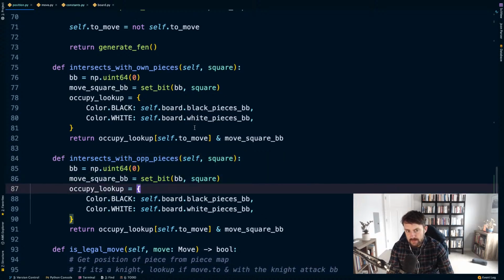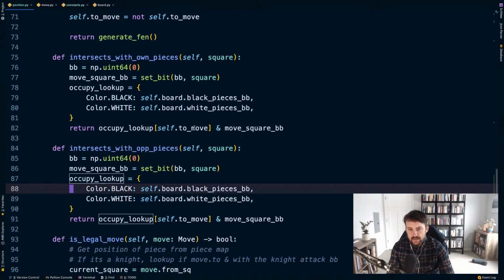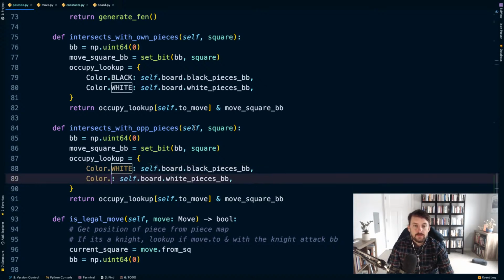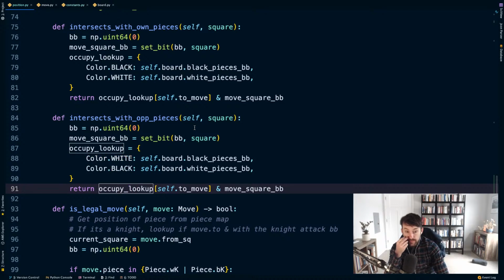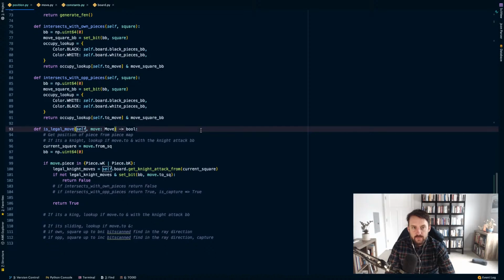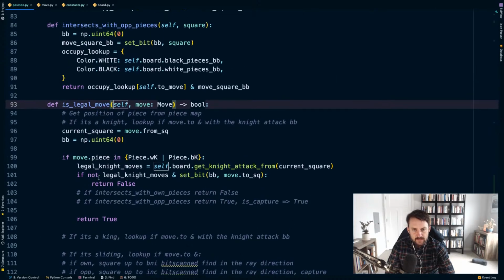And basically occupy lookup, and now we want to say that if we just want to flip this, right? So we flip the keys and say if we're white and we intersect with black, we return true, and if we're black, we intersect with white and we're true. All right, cool. So I think we can reuse this method here.